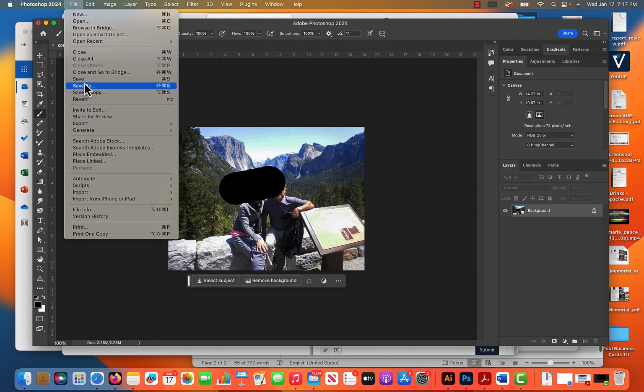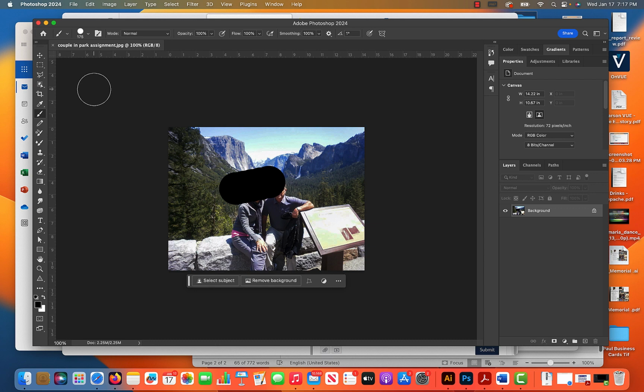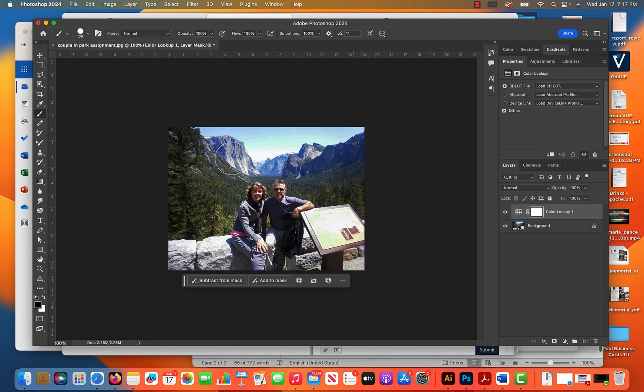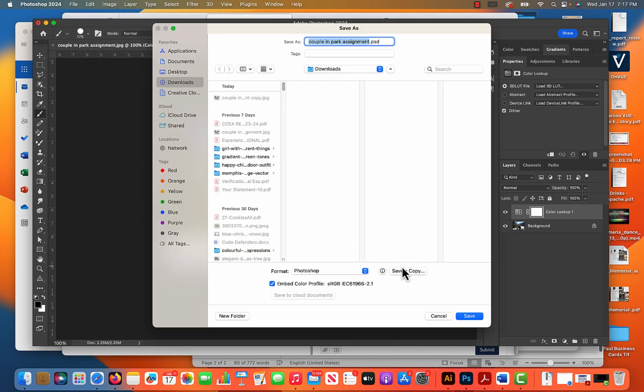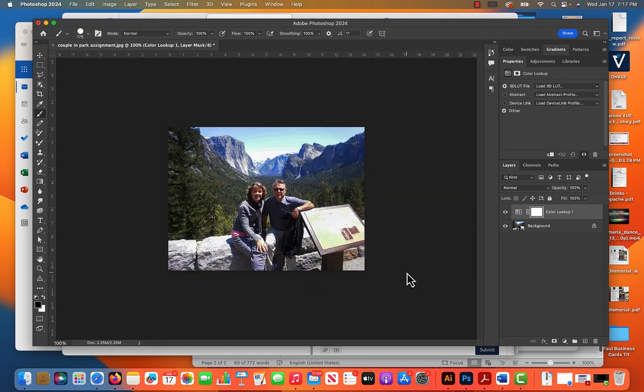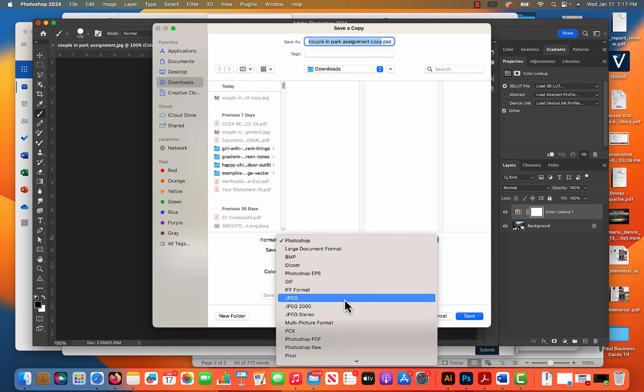Sometimes when you just click Save, it just saves it as whatever Photoshop file it has. Let's add something here. It doesn't have any other options, but if you click that Save a Copy, it'll give you that JPEG option that you need.